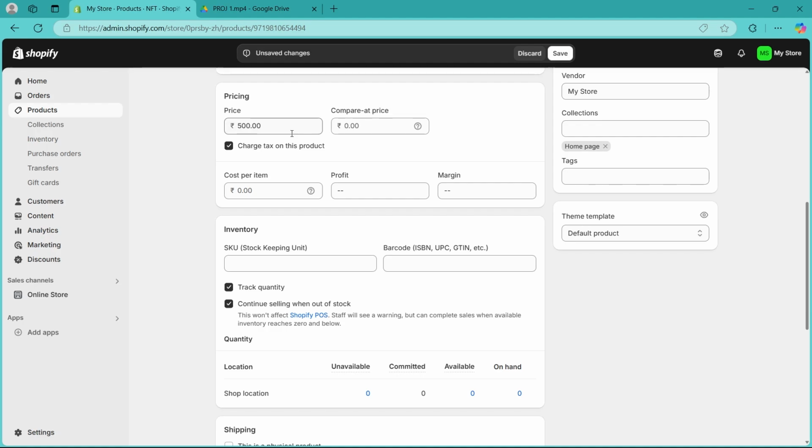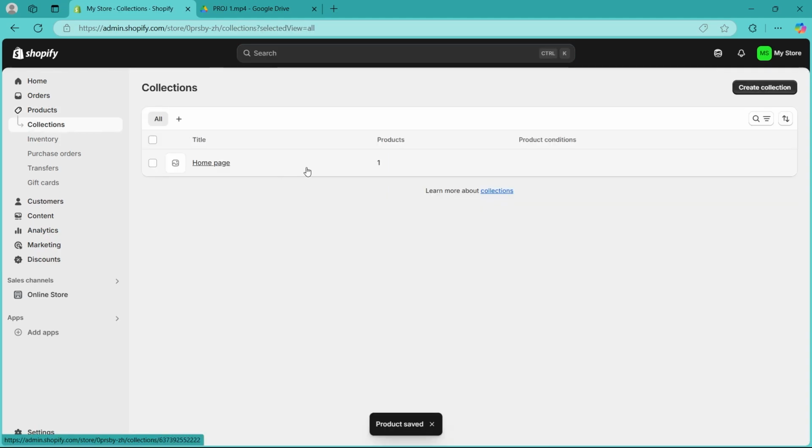store. Now, fourth way to fix this problem is checking the product collections. If the product is in a collection, verify that the collection is set to appear in the store. Navigate to product, navigate to collections, and here you'll have to just confirm that the collection is available in the online store.